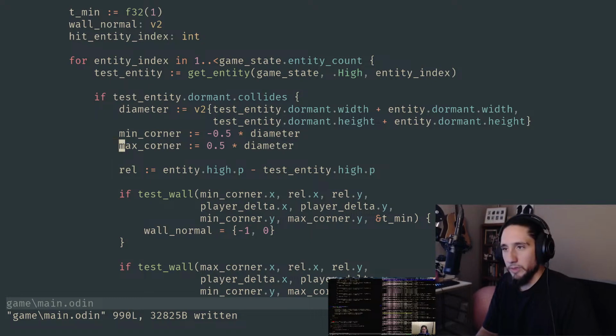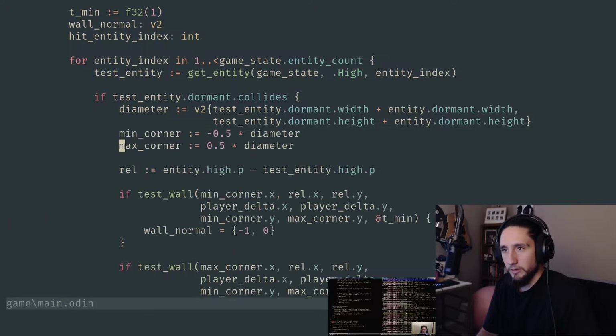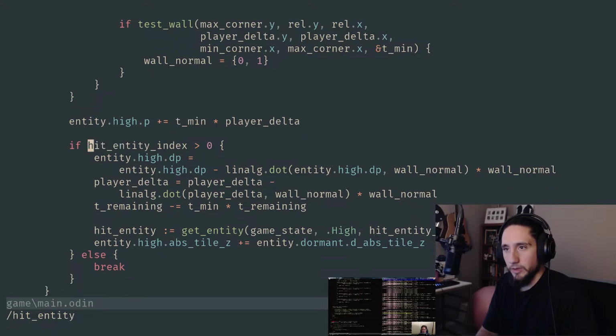Holy crap, so many errors. Do I have that many errors? Hit entity was not used. There's no way that's my only error.